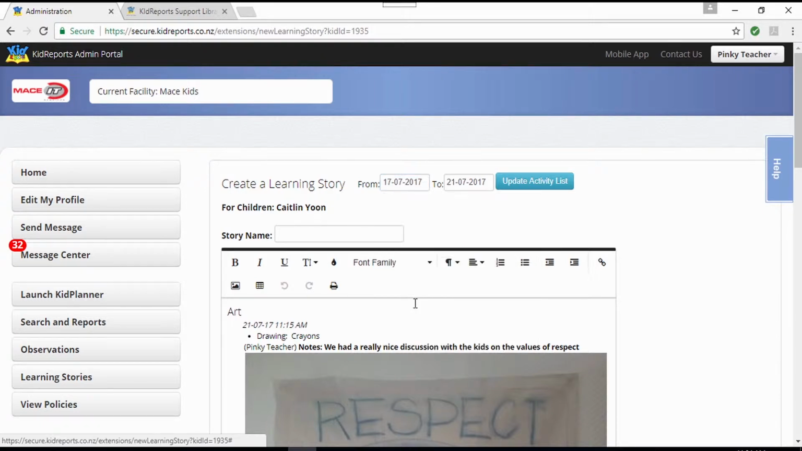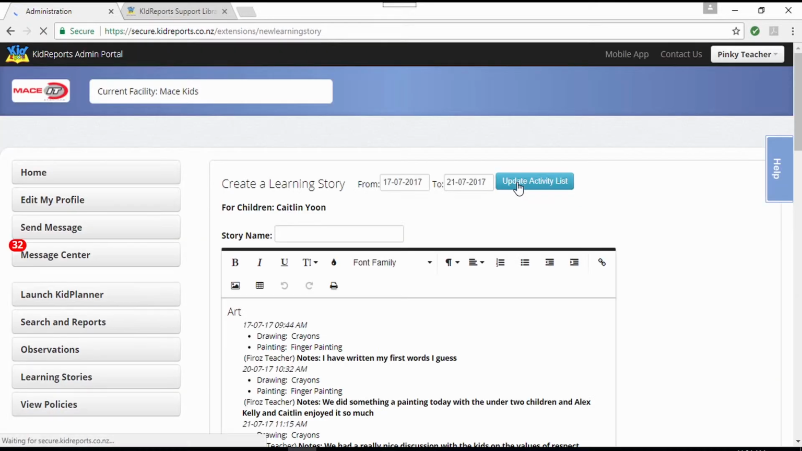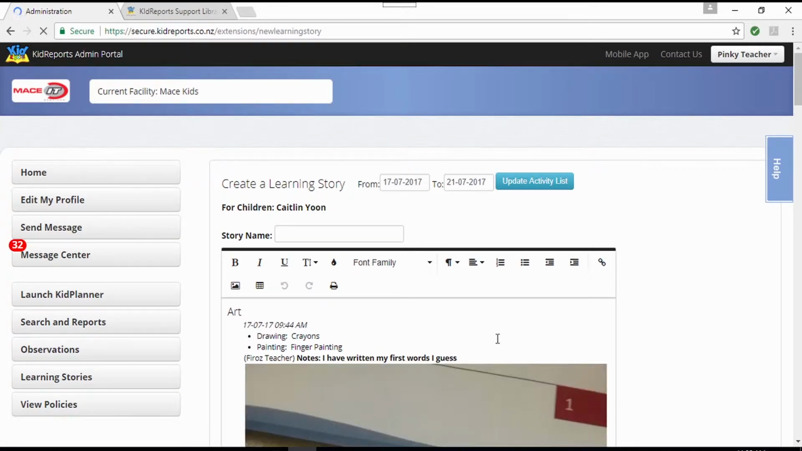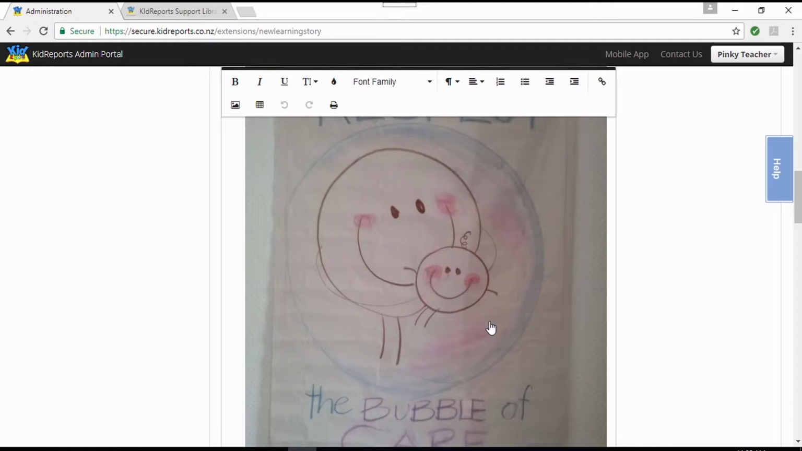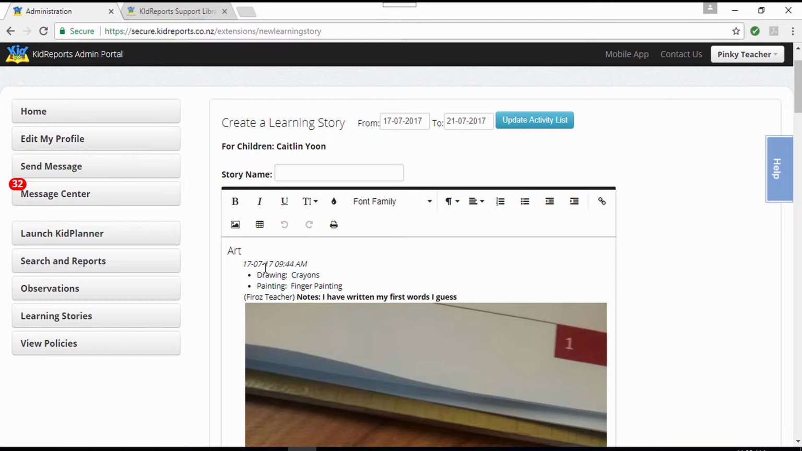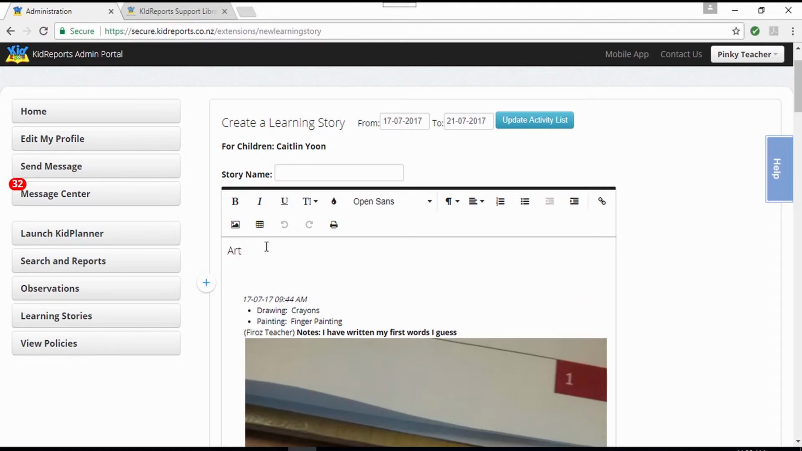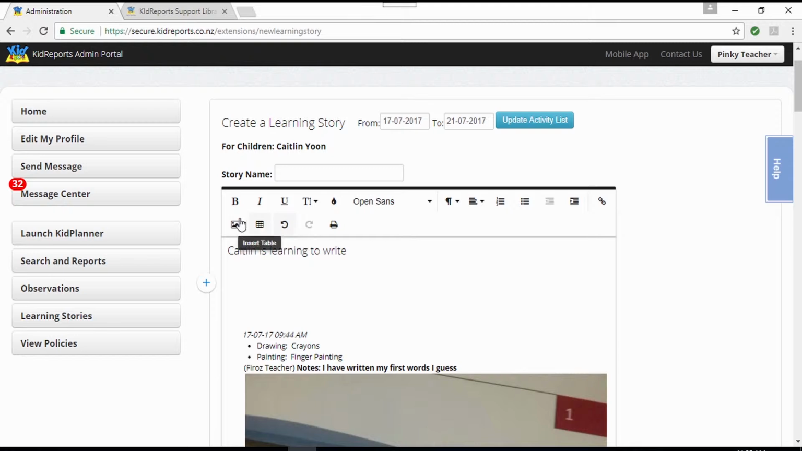So we can also go 17th and go update activity list. When you do that, all the photos and notes that have been captured, all the observations made between those dates will now be available to you in your learning story editor. From here, we can quickly start working through our story. I'll start with this story: Caitlin is learning to write.